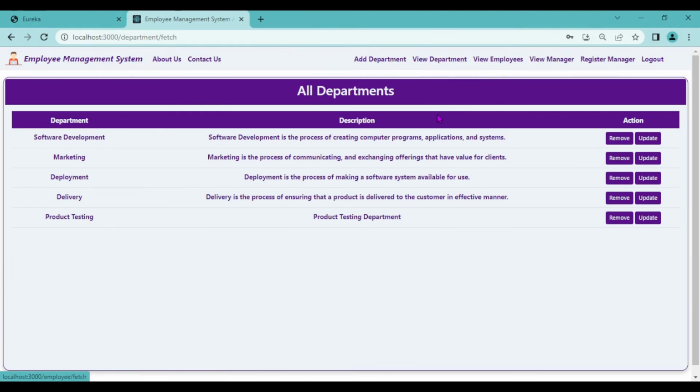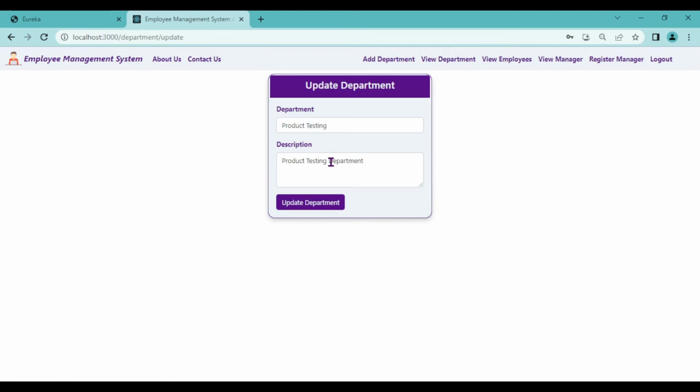And now if I click on view department, then we can see our department got added here, and from here I can update the department, and also I can remove the department. So let's update the department first. I will update the same department only. I will remove this product testing, I will write products testing, update.